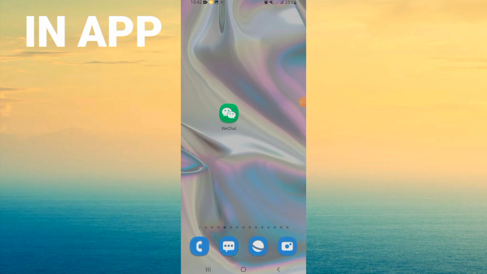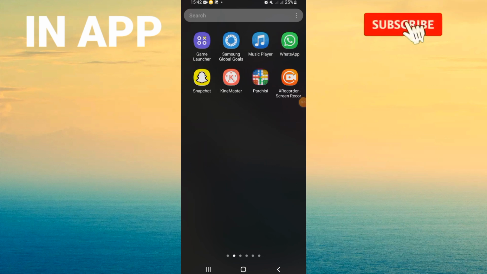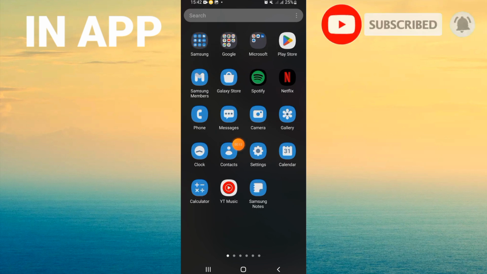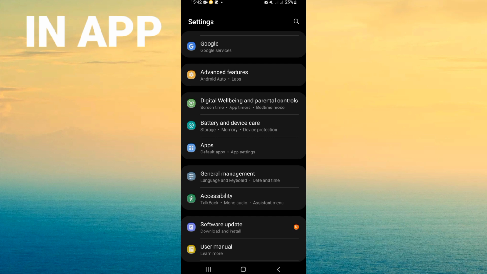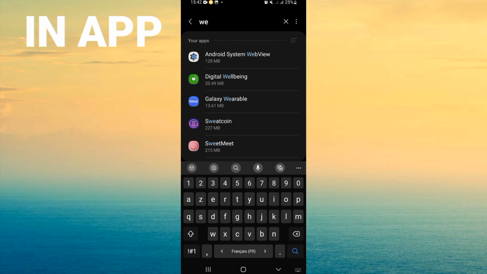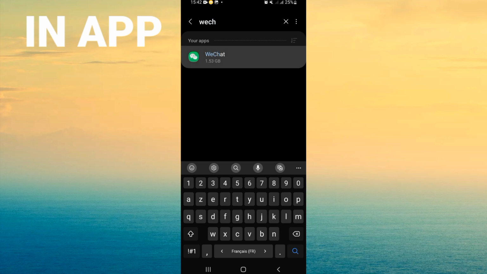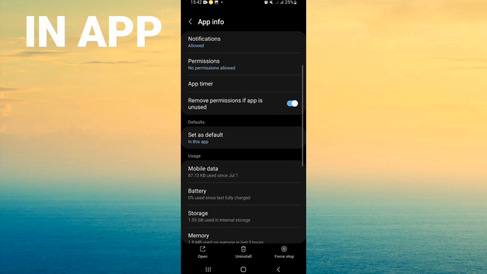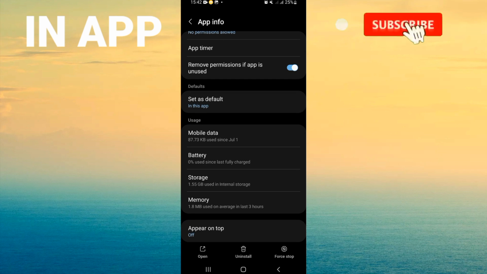So first, guys, you don't need to open your WeChat application. Just go ahead and search for settings of your device and open it. Then go and open your apps option and search right here for WeChat. When you found it, just open it like I'm doing. Scroll down until you find the storage option.